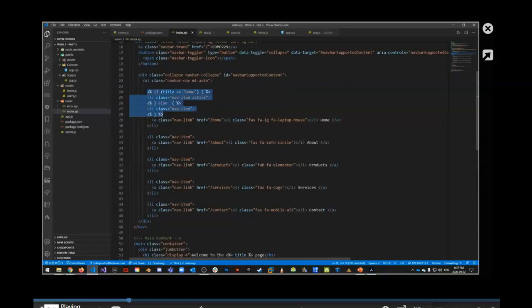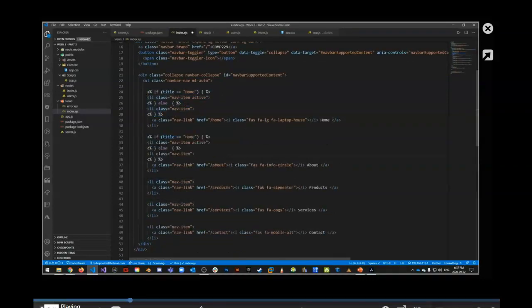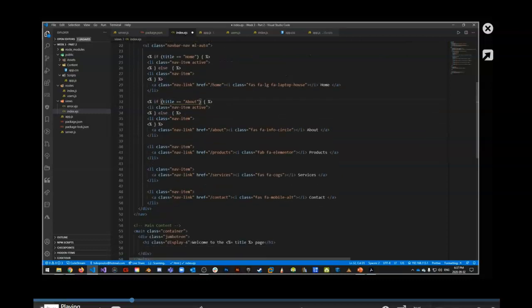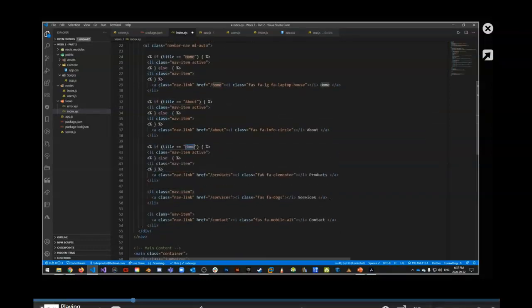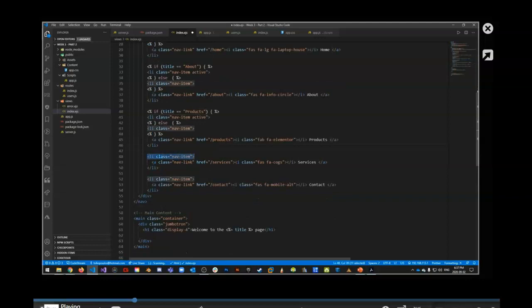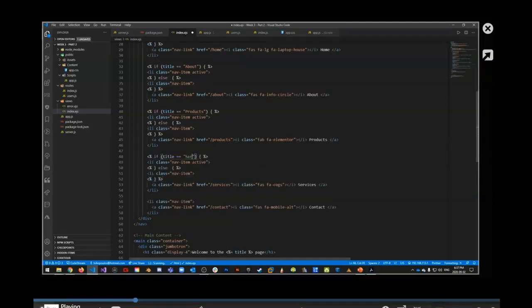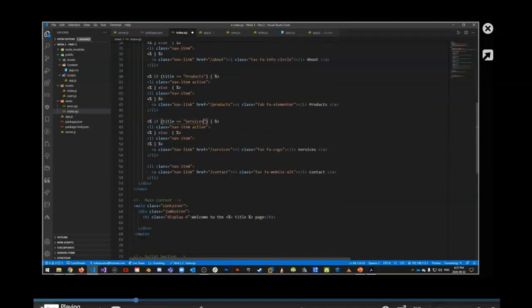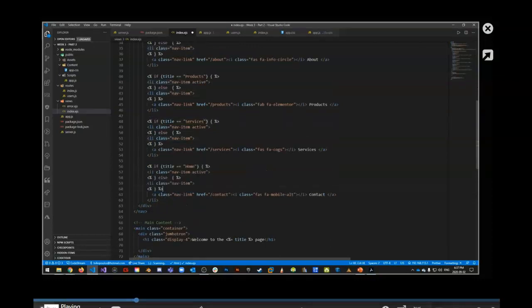So again, I can just take the same structure, copy it, and surround or embed it in this link here. But instead of searching for home, this time I'm going to search for about. Same thing for this one. It's pretty painless. A little bit of duplication, which I don't like. And same thing with this one. And finally, same thing with this one. That was an easy fix.